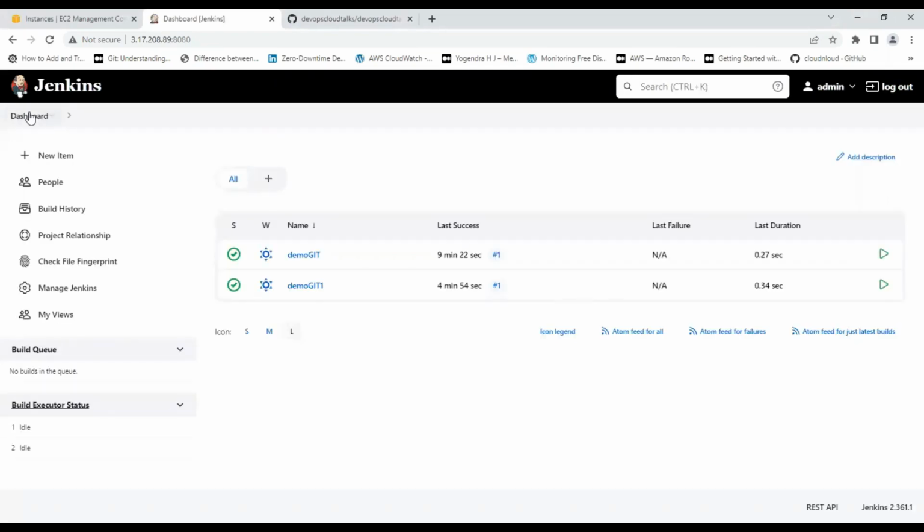4 minutes, 5 minutes more. See, and we are here, right? If you see, the PollSCM build hasn't been executed, right? It has not been updated. The last success was this, right? And that's the difference between these two.